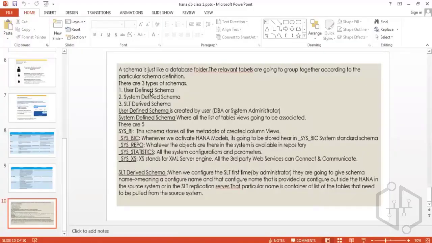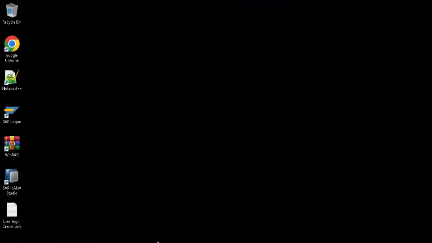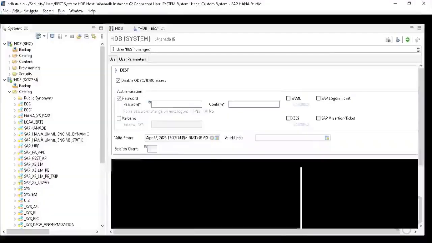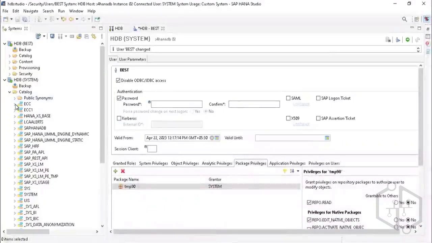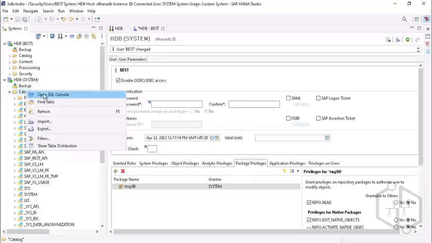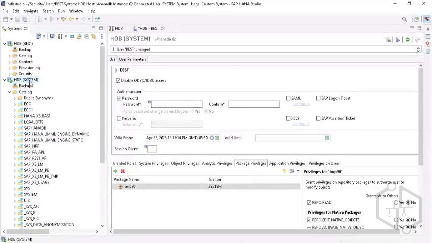We have user-defined schema, system-defined schema, and SLT-derived schema. The user-defined schema is a schema which you create on your own. This is not system-generated, like the one which we have with our own name, which is the system-generated schema. But if you want to create a new schema, you can always do it. How do you do it? You select the system that you want.